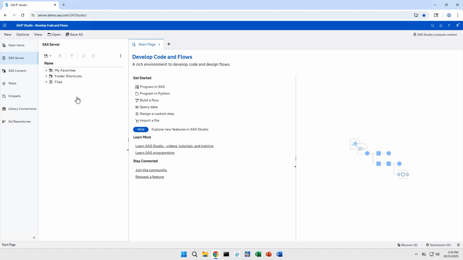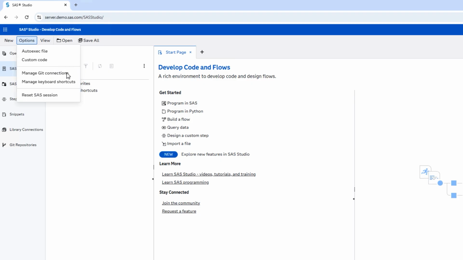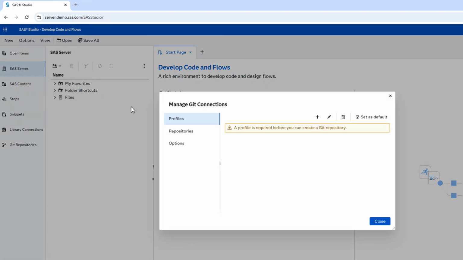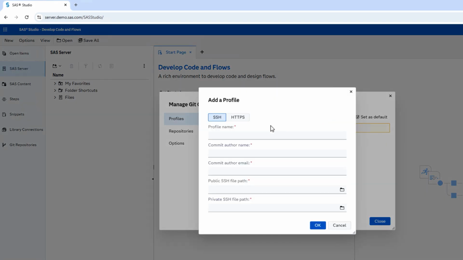Before you can get started using Git with SAS, you must first establish a way to connect SAS to your Git server account. In SAS Studio, navigate to Options, Manage Git Connections. Select Profiles and click Add Git Profile. A Git profile can be configured with either SSH or HTTPS authentication.